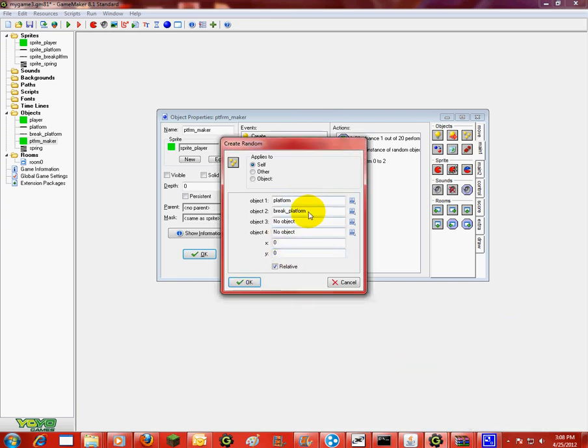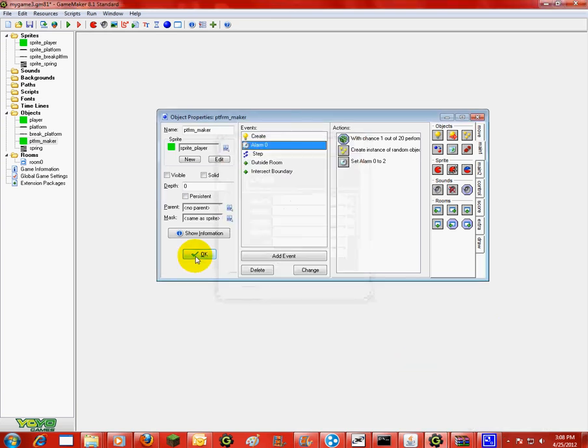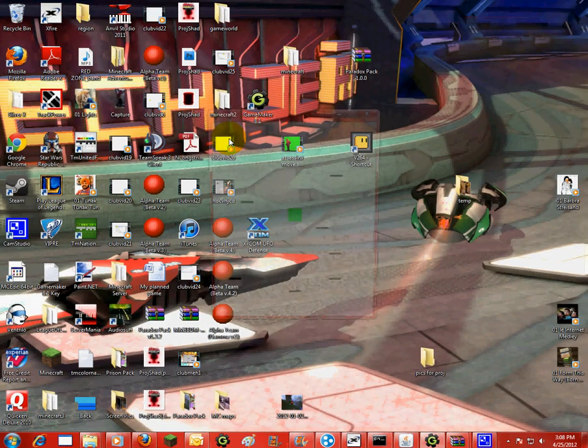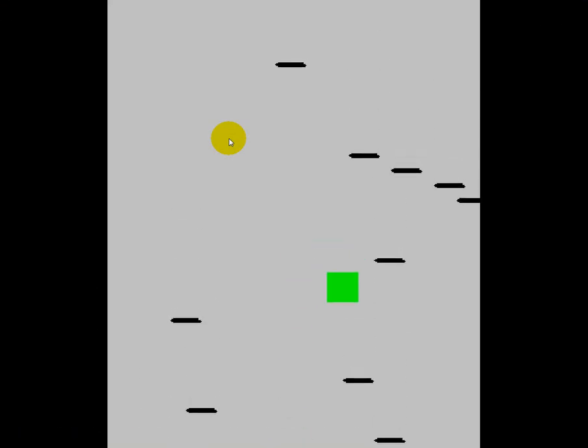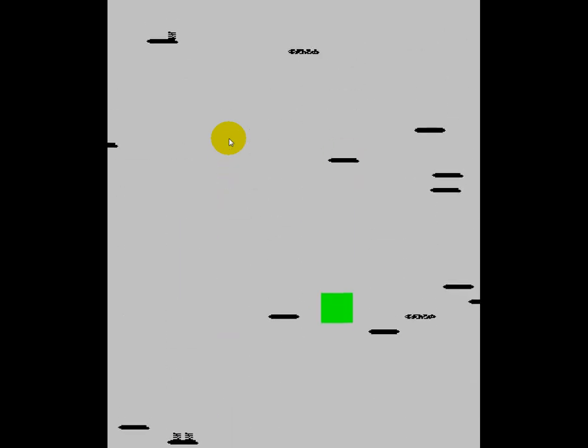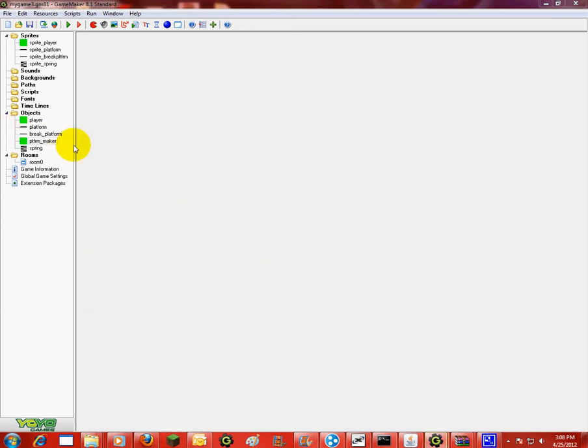Okay, so yeah, platform, breakable platform, thingy, yeah. Run the game. Boing. Boing. So now here's a breakable. Oh no! Except we're supposed to bounce off it before it breaks.